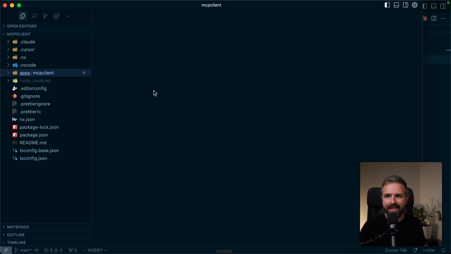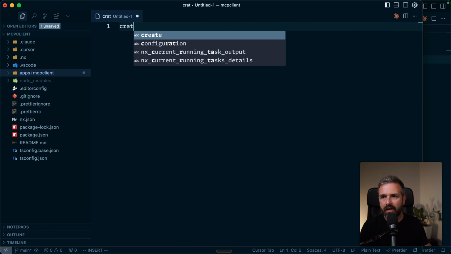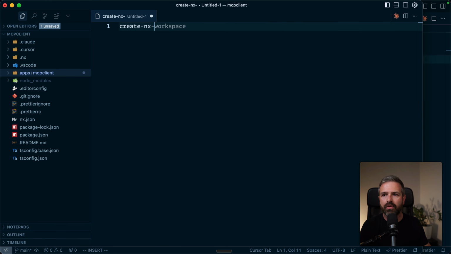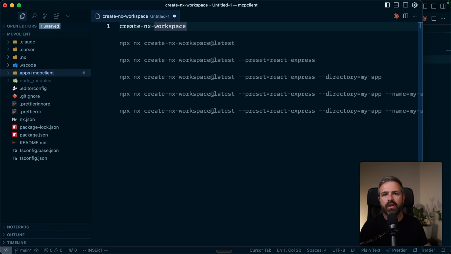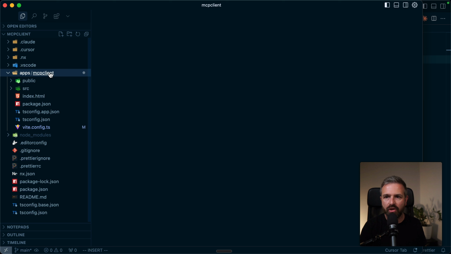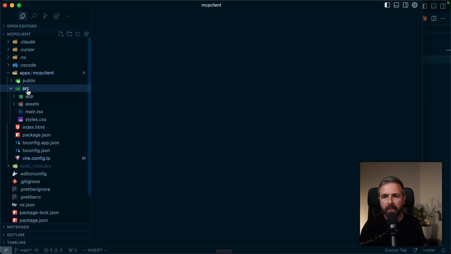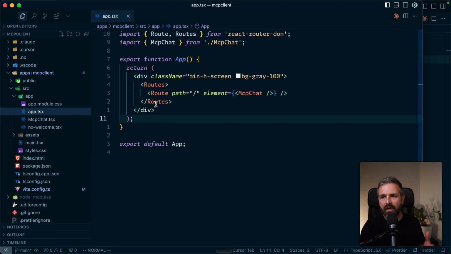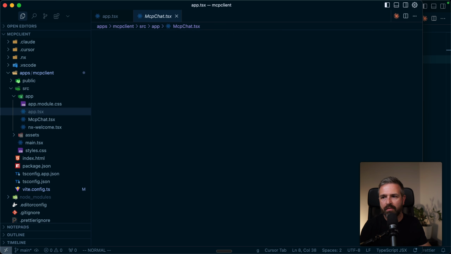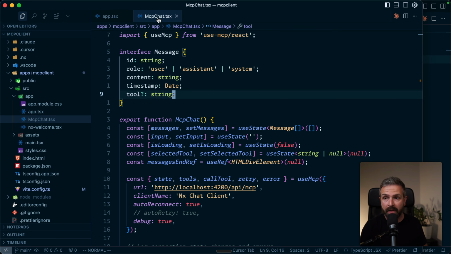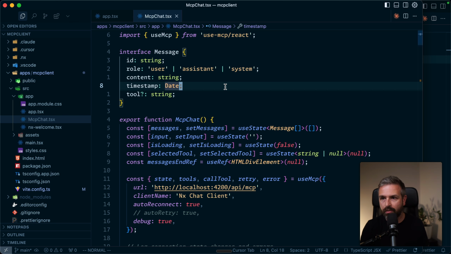So what I did here is create a new workspace. I happen to use Nx here, so create Nx workspace and then spin up a new React-based application. In the end, this is just a Vite-based React app. You can see the Vite config here. And then inside here, I have a simple routing, which pulls in the MCP chat, which I've been building. Now, I'm not going to go into the details because the interesting part is not really how I build up this chat. It was AI generated for the most part anyway.